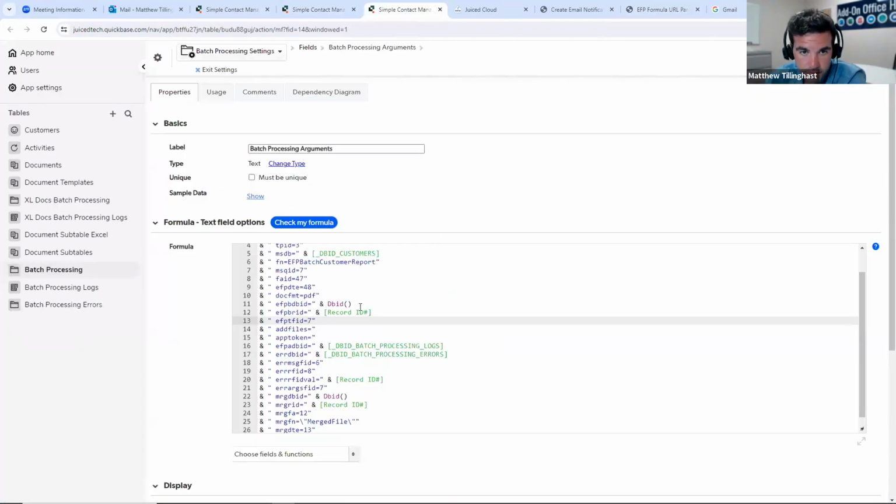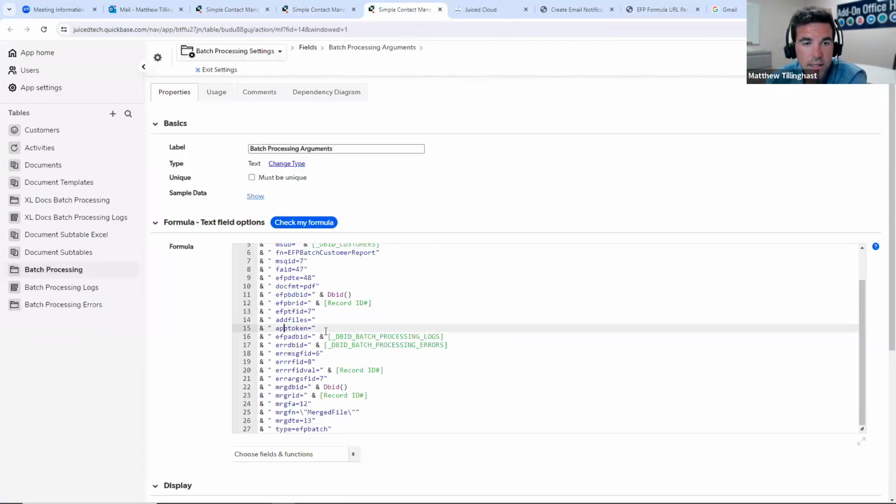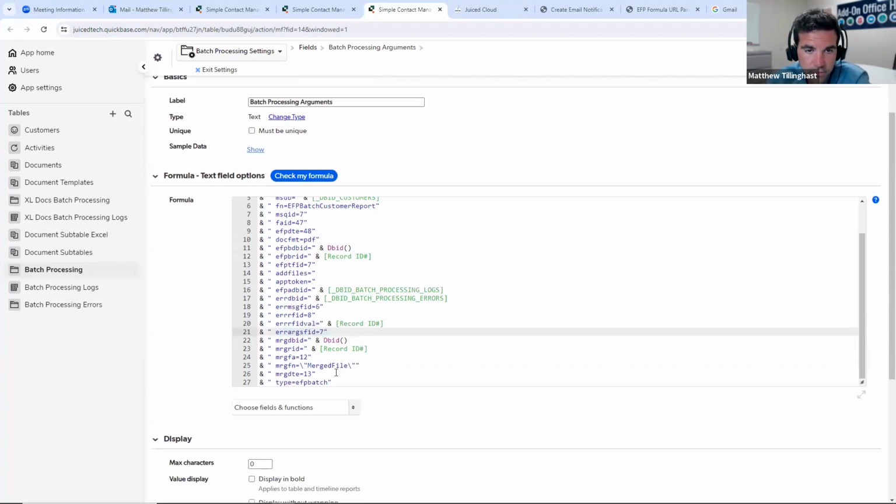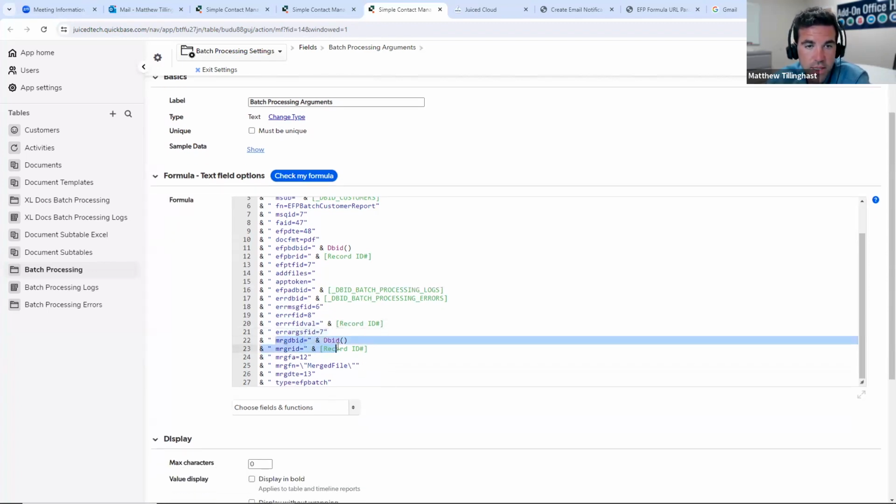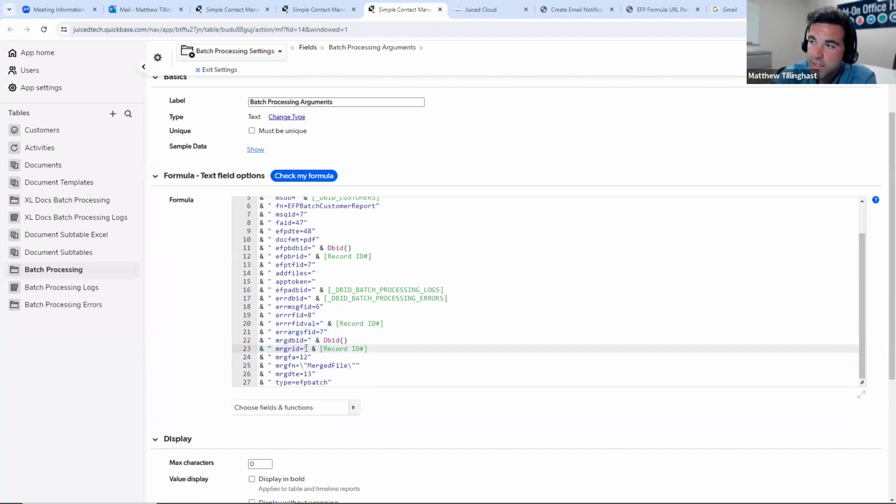All right. Keep going down the line. If you had app tokens enabled, you can put an app token here. And then we're identifying the batch processing logs, which we're updating, and the batch processing error logs, which we're also updating. Now, these fields here, the error message fields, these are field IDs from the errors table. So we're updating those. And then these are the merge parameters if we're going to be merging. Now, we did check that checkbox, so we have the merge parameters in here.